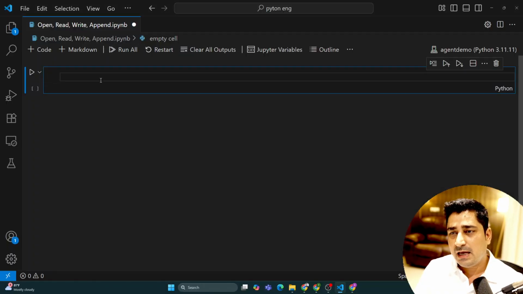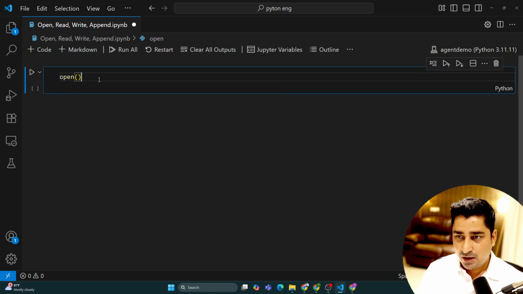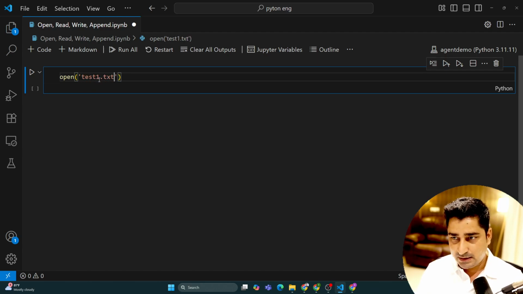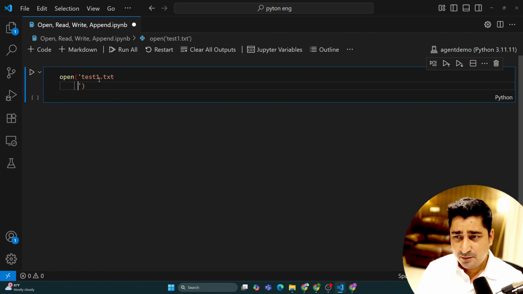So here we have a simple Jupyter notebook, and what I will do is call a function called the open function. Now this function is available inside Python by default. You don't have to import any kind of library for this one. And here, I'm going to write test1.txt. And if I execute.